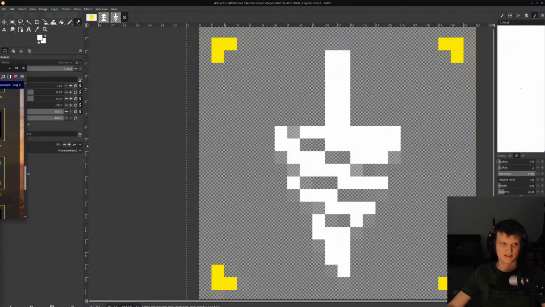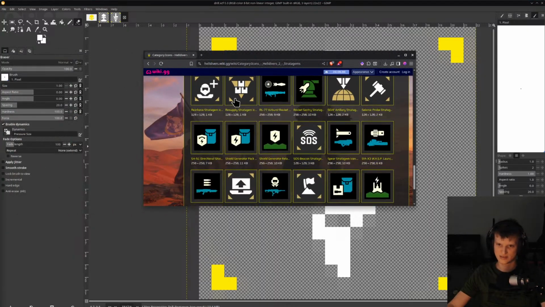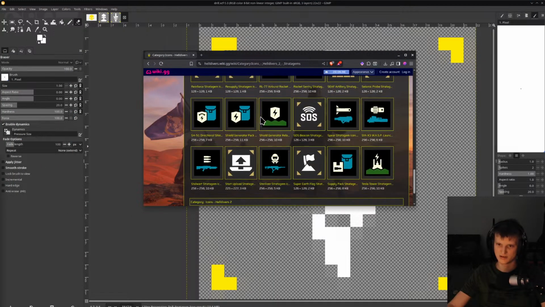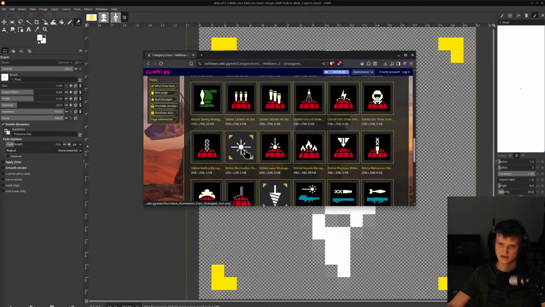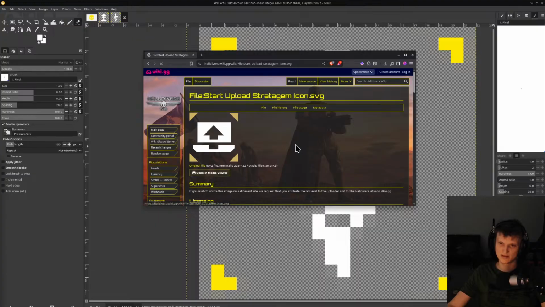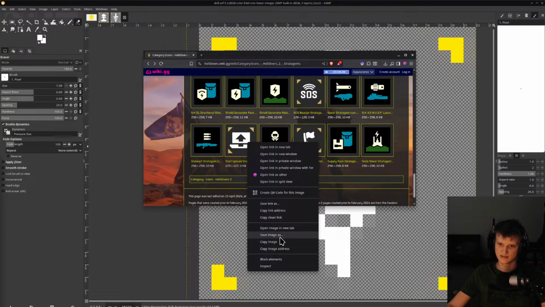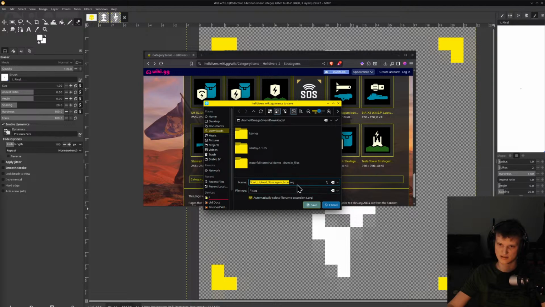Let's look at our icon list. I'm thinking resupply almost. Resupply might be hard though. Or the upload. Either resupply or the upload. I think we do the upload, right? It just makes sense. Save image as. It's literally an SVG.